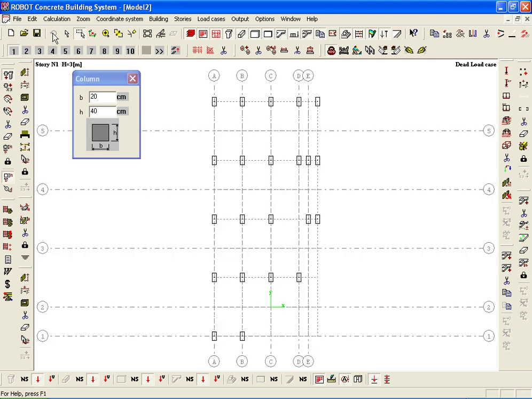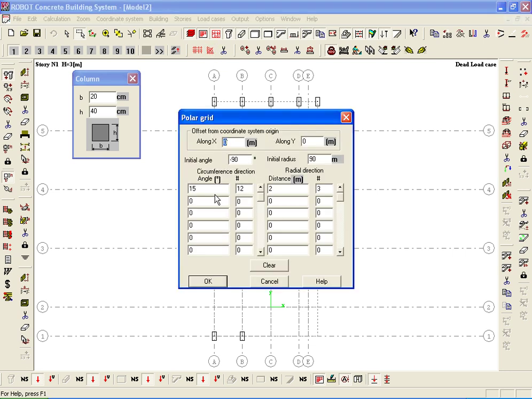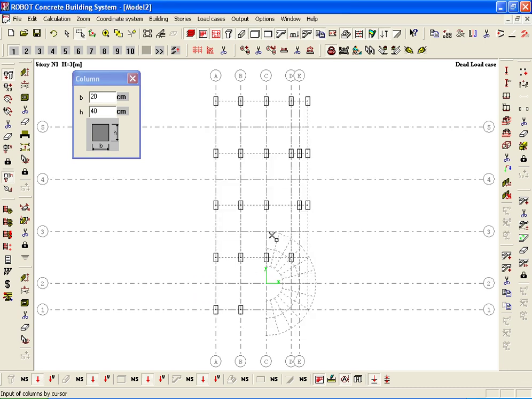Maybe we made one mistake. Let's check again. This is wrong. This should be 0. Okay, so this is the grid line, polar grid line.